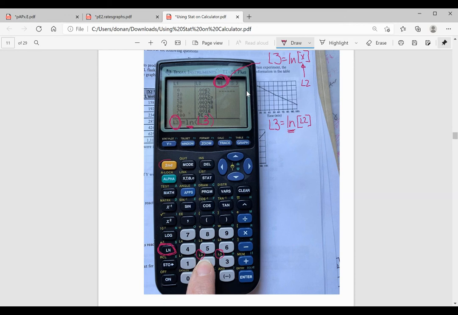So you have to do the yellow key, second, and then the 3 button. And so I want to put L2 in there, remember. So L3, we want L3 to equal the natural log of L2, because L2, remember, is our concentration of X, and L1 is our time. So you click the natural log key down here, and then you click the second, and then the number 2 down here, and you get the L2 button, and that's what's going to go in there.